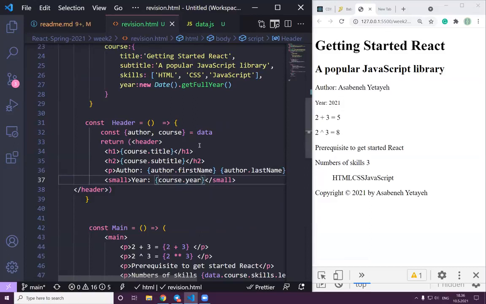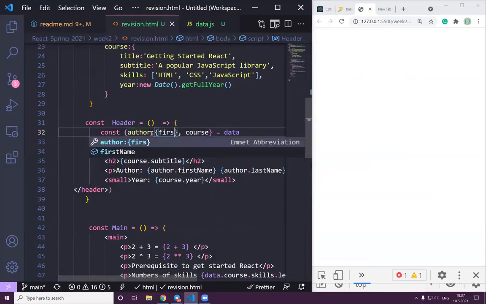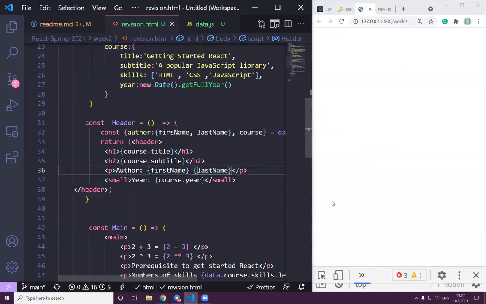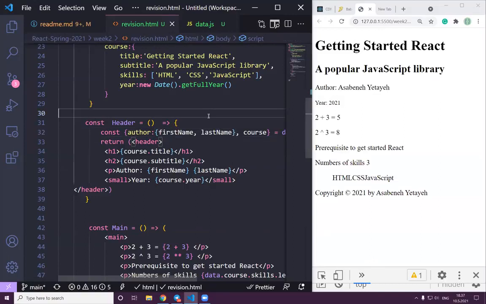Yes, still working, but I want to even get further, because author has, you can even internally destructure to first name and last name, and after this we don't have author. Let's remove it. What's wrong here? There's typo first name. Yes, thank you, Kirsi. Yeah, now it works again.